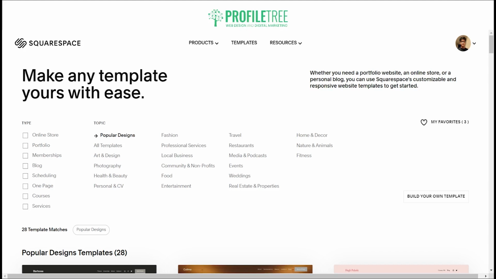Now, when you are creating a website through a CMS platform like WordPress, you do have a little bit more freedom, and I would say that it is a little bit faster in terms of the development as well, as there are multiple ways to develop a website through WordPress.